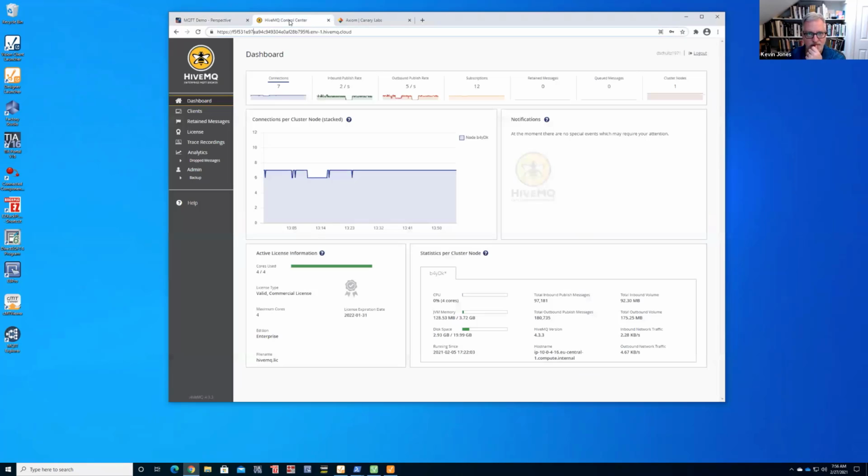Now that I'm publishing all that data, I want to come into my HiveMQ dashboard. This is the exact same dashboard that you're going to have for all of your local brokers. It gives you all your connections, your inbound rates, outbound rates, and how many subscriptions. So how many things am I connected to? Who's looking at this data? Those types of things. And then it gives you an idea of whether you have any retained or queued messages.